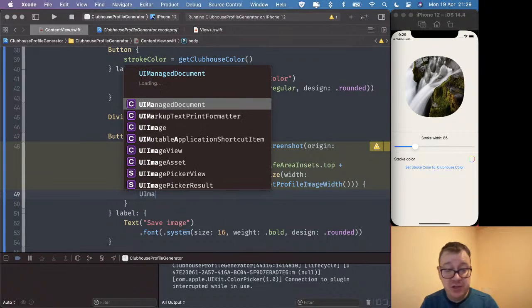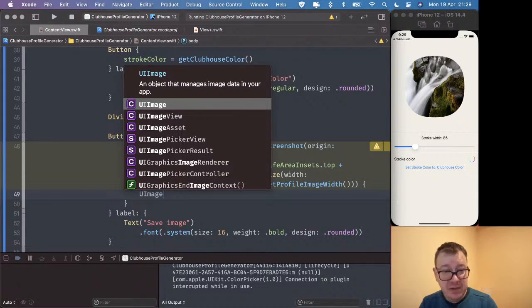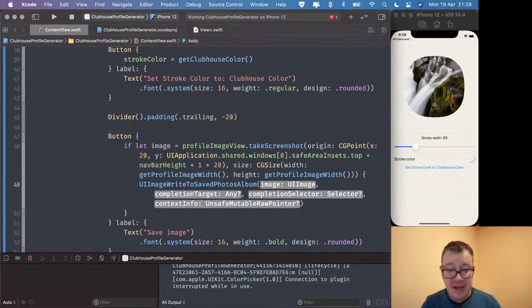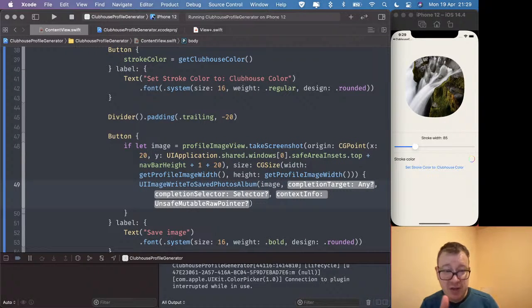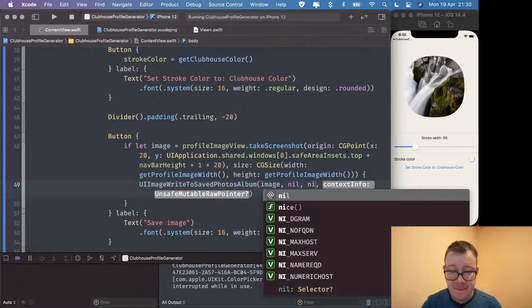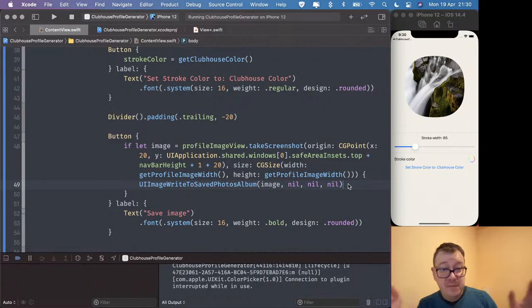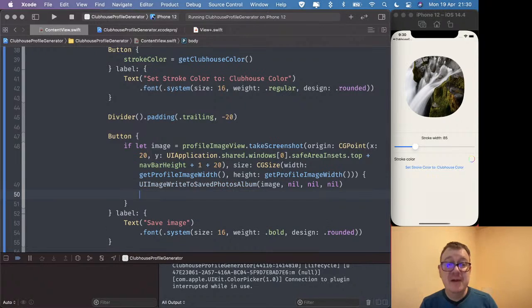So UIImageWriteToSavedPhotosAlbum, and you want to select the image. Okay, so it's not the completion, it's the if let unwrapping of our image, and everything else should be nil. Okay, nil. There we go. So now if this succeeds, we will have our image saved to our photo library. If that went okay, we want to go and have an alert manager.